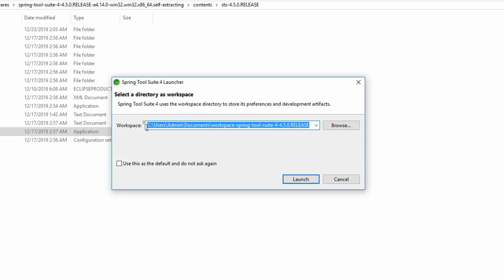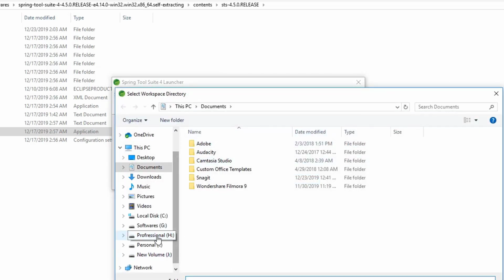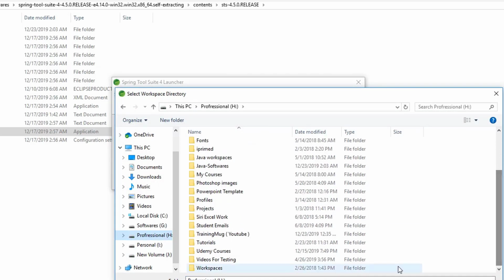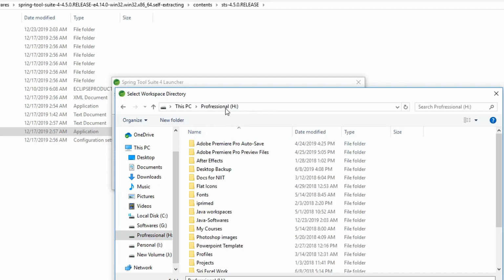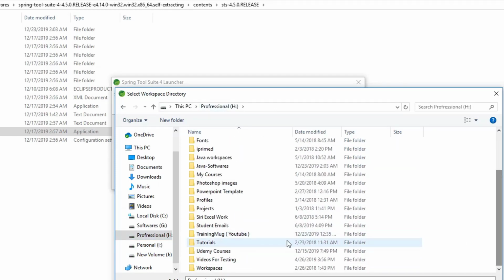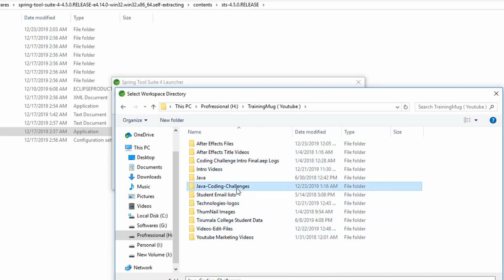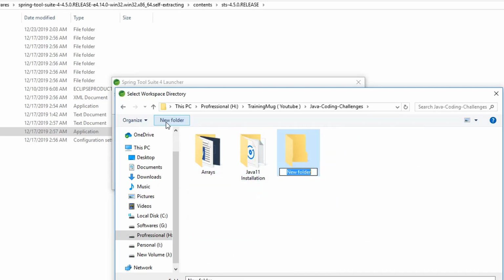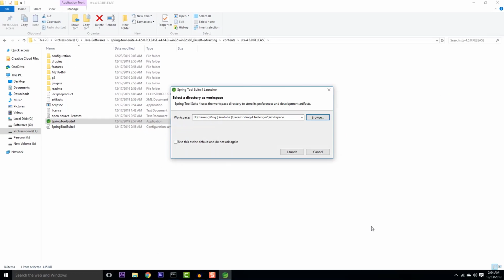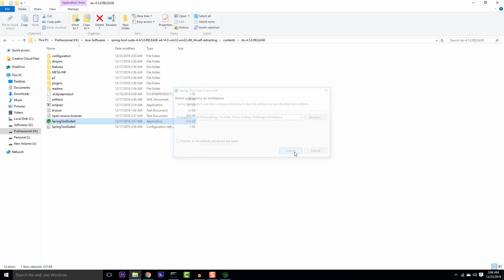By default, it opens a default workspace, that is C users admin documents workspace Spring Tool Suite. So you can change this. I'm just changing it into default Java coding challenges. So here I'm just going to create a workspace folder and then select this folder as a workspace, and you can choose this option, use this as a default and do not ask again. I'm not selecting it, just click on launch.